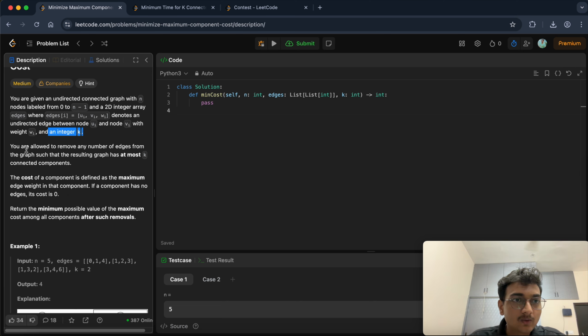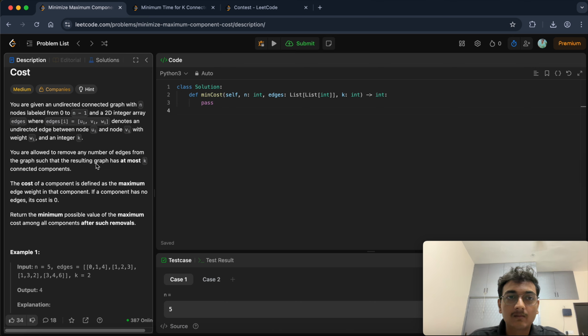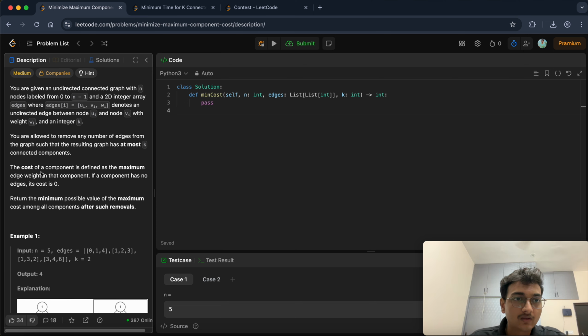Nice. So you are allowed to remove any number of edges from the graph such that the resulting graph has at most k connected components. If you don't know what connected components are, I highly recommend you search on YouTube, or I will put a video in the description as well. You can go through that video first, then come here and try to solve this problem. So we have to keep the connected component count at most k.